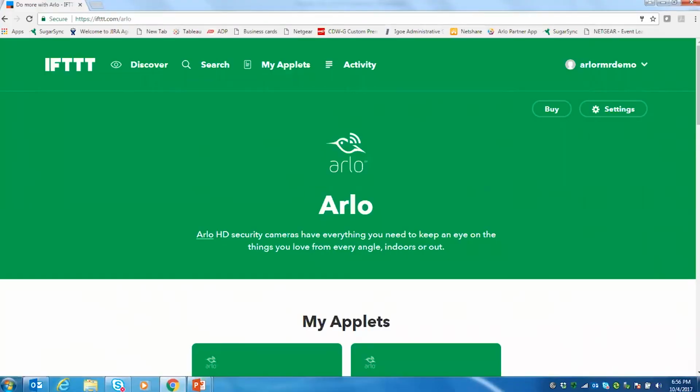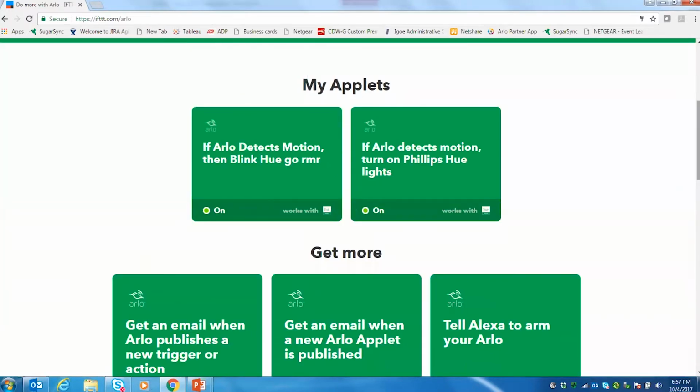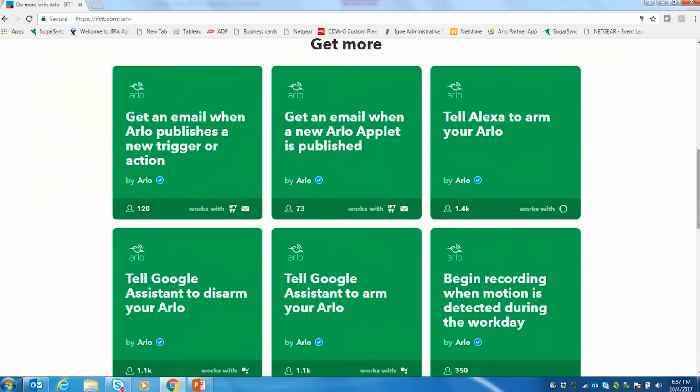So when you download the IFT app on your tablet or your phone and you do a search on Arlo, this is what comes up. Over the next three screenshots, we're just going to be scrolling down, as you would on your phone or tablet. You're going to see what applets you have that are already active, and then you're going to see which ones are available out there. The applets I have running on my demo kit are: if Arlo detects motion, then blink a Hue battery-powered light called the Go. And another one is: if Arlo detects motion, turn a Philips Hue light on. Those are the two that I currently have running, and there are lots more out there.